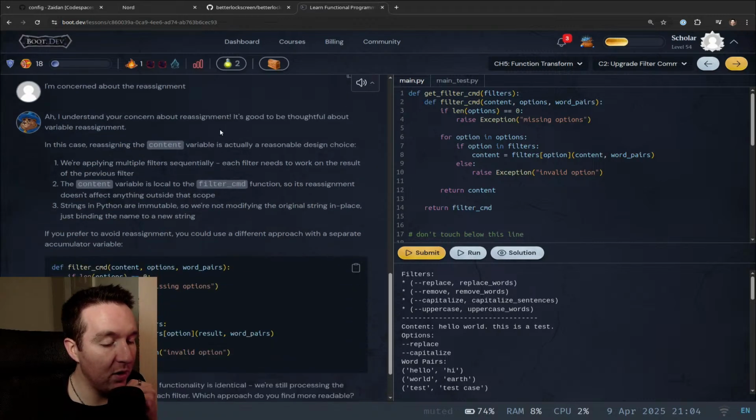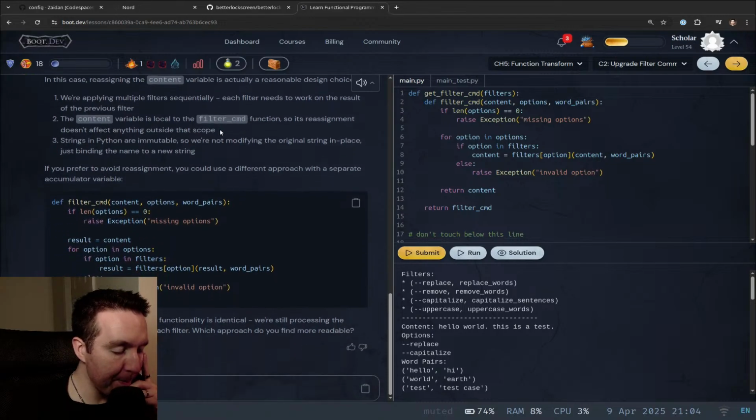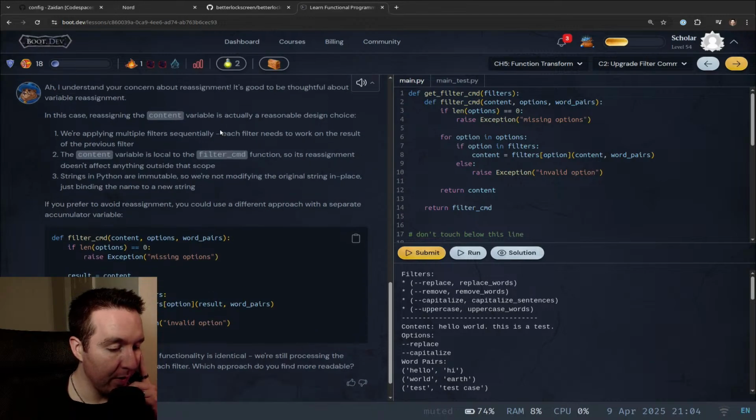In this case, reassigning the content variable is actually a reasonable design choice. We're applying multiple filters sequentially. Each filter needs to work on the result of the previous filter. The content variable is local to the filter command function, so its reassignment doesn't affect anything outside that scope. Strings in Python are immutable, so we're not modifying the original string in place, just binding the name to a new string. Oh, right, yeah.